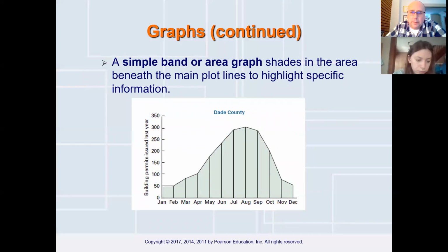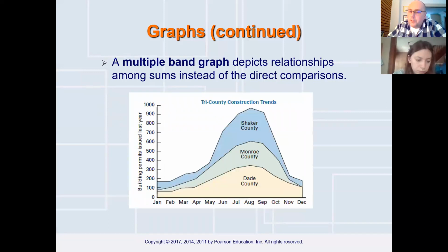A simple band or area graph shades in the area beneath the main plot lines to highlight specific information. Again, make sure that when you're using this stuff, you don't overcrowd. Also, a multiple band graph isn't something you typically want to use if you're going to have information that's crossing over. If the data is all going to be separated, if you're going to have clearly distinguishable borders within that, that's fine. But once it starts to cross over, this becomes impossible.